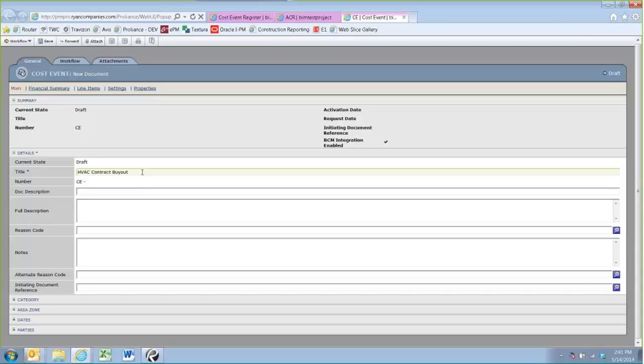Title is also used. You can find it through the ACR, and this also shows up in your reporting as well. Doc description is an optional field. I do recommend filling it out because it shows up in some of our reports. So it's an additional level of detail you can build.